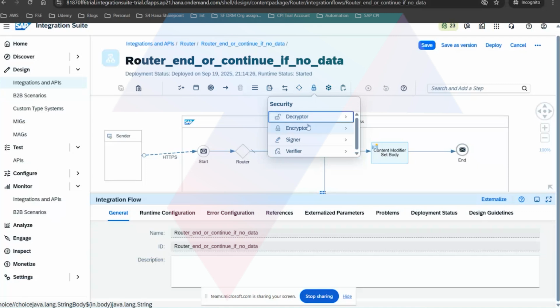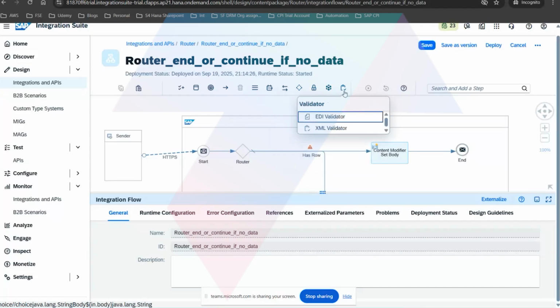Then we have decryptor, encryptor, signer, verifier and all, data store operations and all, and message validators. If you are perfect with these palette functions, I think you are an expert.